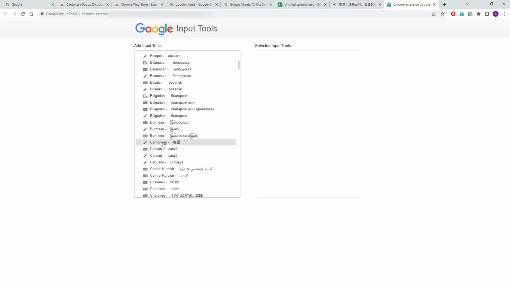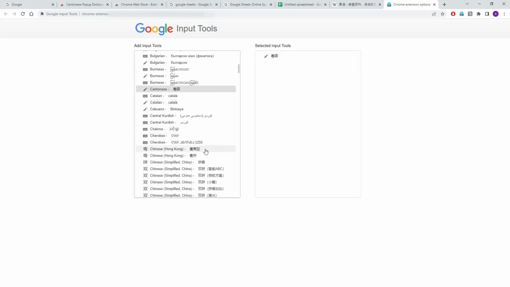What you want to do is click it and then click this middle arrow button here to bring it over to this side. And what you want to also do is add this one here where it says Chinese Hong Kong, and this one here, Guangdonghua. Not this one, not the Yuping, you want the Guangdonghua one. So add that one here. Again, press that middle button.